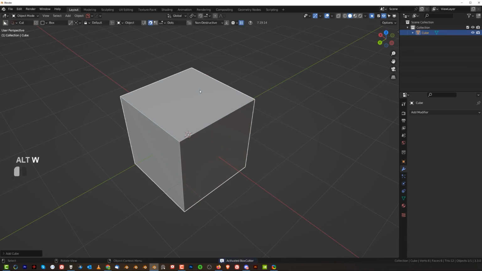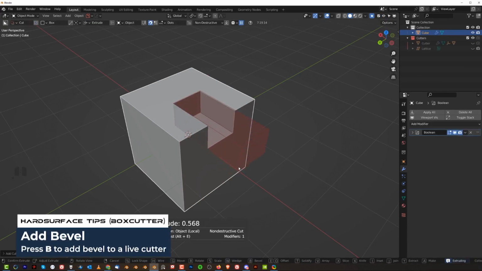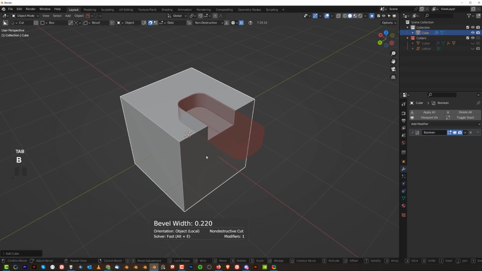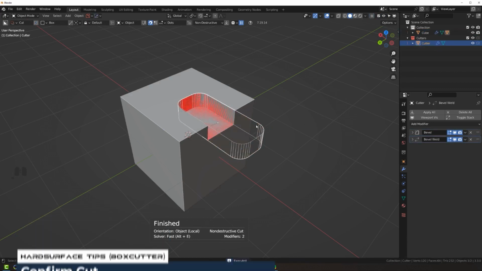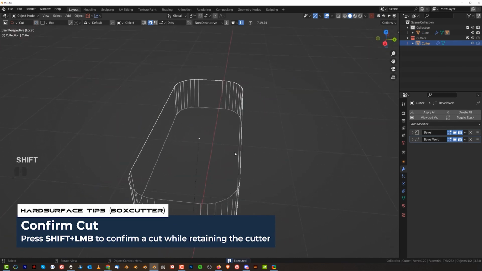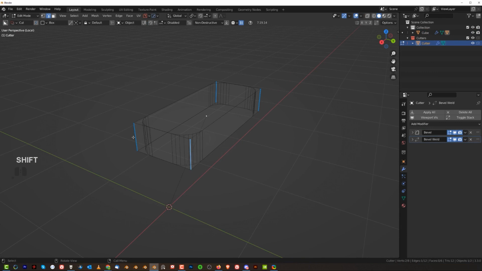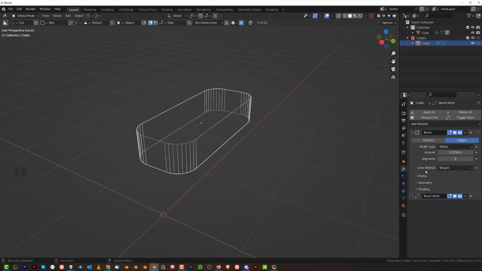So let's draw a cutter here, and I'm gonna press B for bevel with a box cutter, create a bevel like that, and shift click to live. Okay, let's bring this cutter to local view. And when I go to edge mode, you can see that these edges actually are bevel weighted edges. So the limit method here for this bevel is not a vertex group, but actually weight.